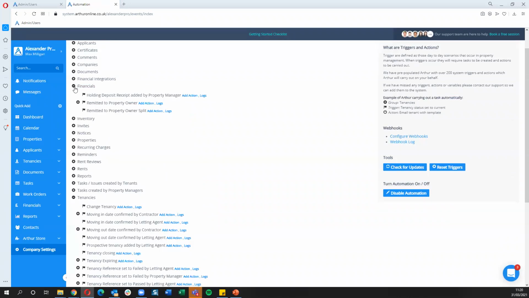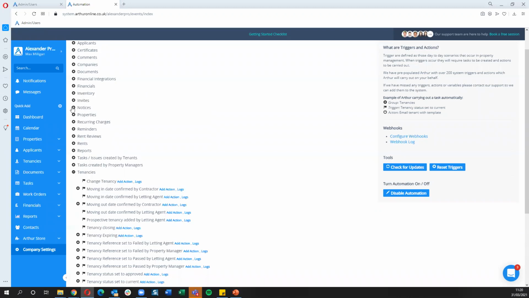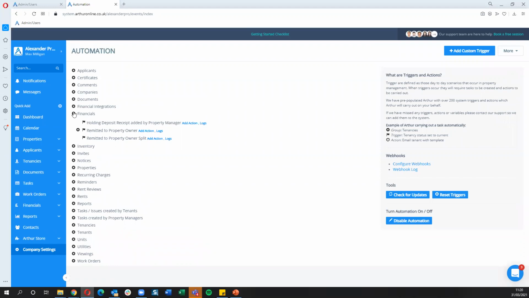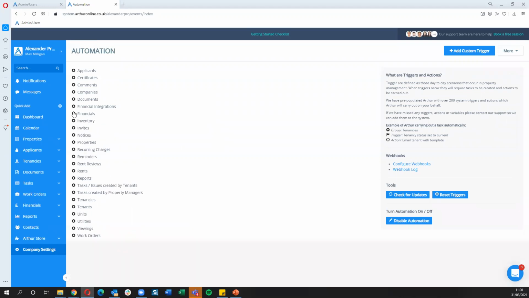But I want to move everything from Milligan Properties on automation over to Alexander Properties. Now, the way you do that, guys, is you click more at the top left-hand corner. Make sure you're in the account you want it to be copied over to. So in this case, I've got nothing in here. I want to move over from Milligan Properties to Alexander. I'm in Alexander Properties. I then click more at the top right-hand corner, and I click copy from account.